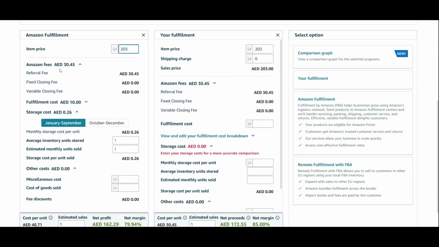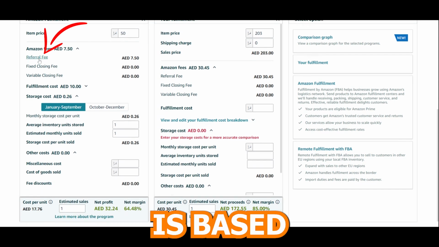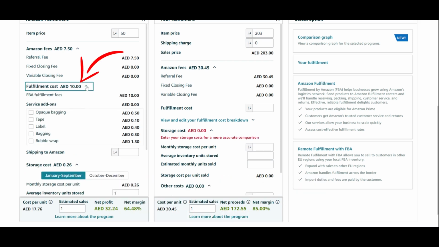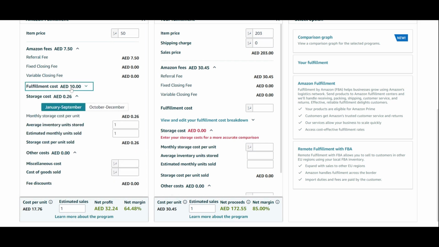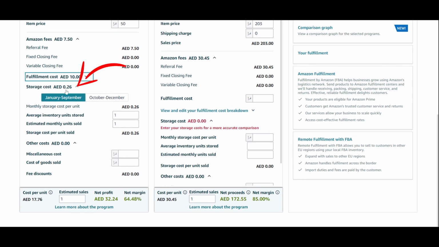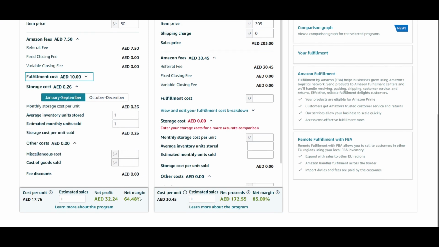So here we go. It's saying that the item price, the price that the customer is going to pay, is 203 dirhams. I'm going to change that. And let's assume that I want to sell the product for 50 dirhams. Then it's going to calculate what the referral fee is based on the category of the product, and what would be the fulfillment cost, which is in this case 10 dirhams. And the fulfillment cost is certainly based on the size and weight of the product. What is the storage cost per month? It's going to be 0.26 fils. And all of the other metrics, giving me a net margin.